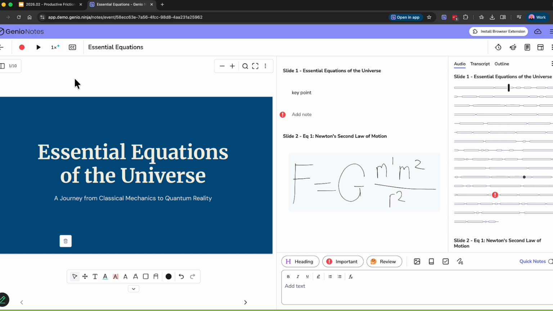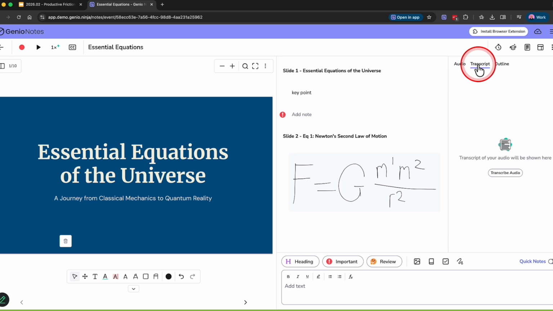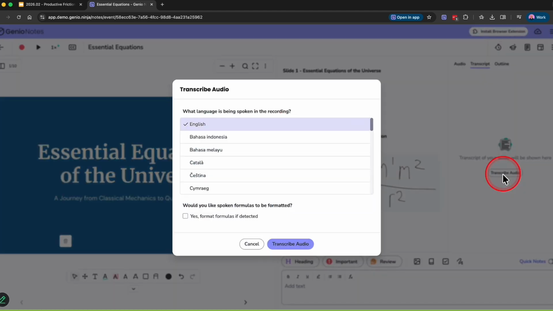So the first and fundamental thing we can do in here is to transcribe. Again, this is not forced upon you. We don't want to force people to use AI if they don't want to use it. But if you do want to transcribe this audio, you can go in and do that. Supports multiple languages, including Welsh. And also, recently, we've added a function in here that will automatically allow you to detect formulas and equations. So if you know that you've recorded something with formulas and equations in, you can tell it, yes, I would like you to format them.